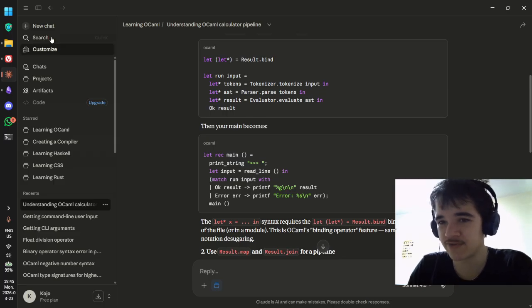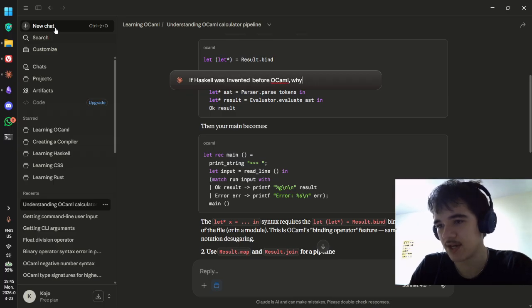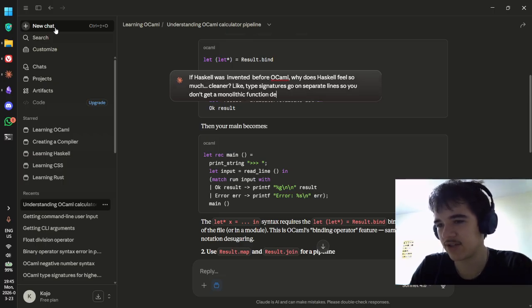In fact, I have a question for Claude here. If Haskell was invented before OCaml, why does Haskell feel so much cleaner? Type signatures are separate, go on separate lines so you don't get a monolithic function declaration.